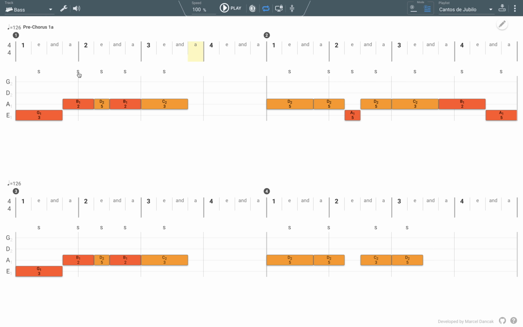Up here, this represents slap because you're going to be slapping. We also have the P for popping. And let's say you're having a hard time, you can slow down the speed to, let's say, 50% to make it easier to learn.